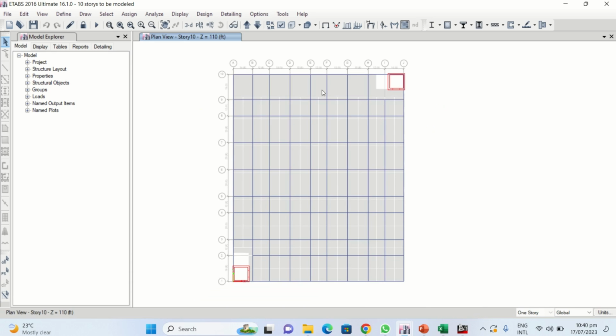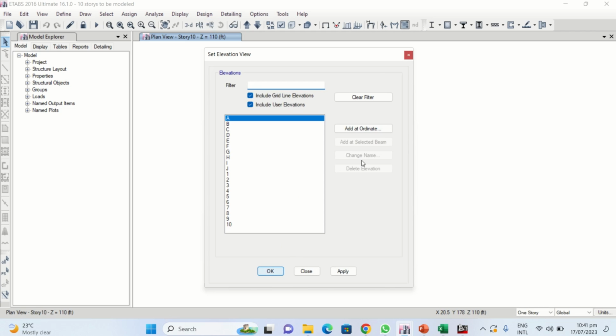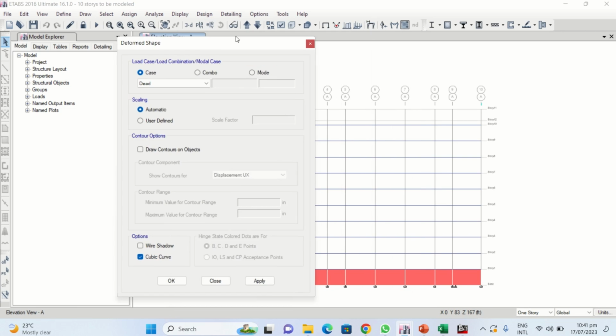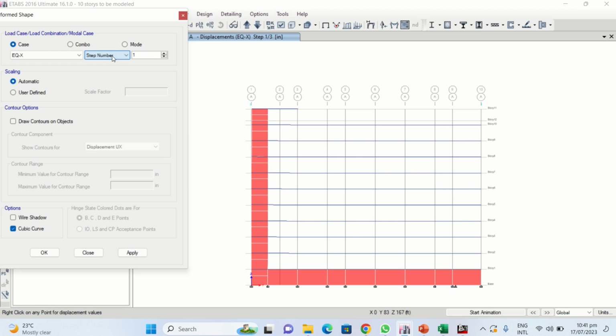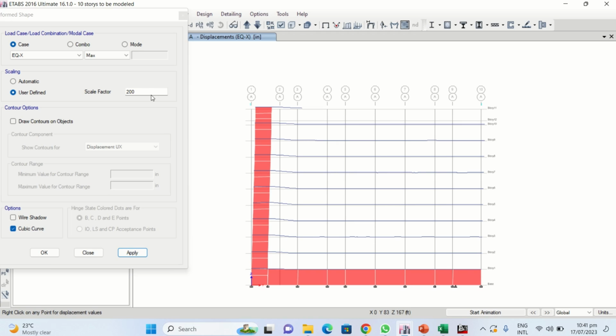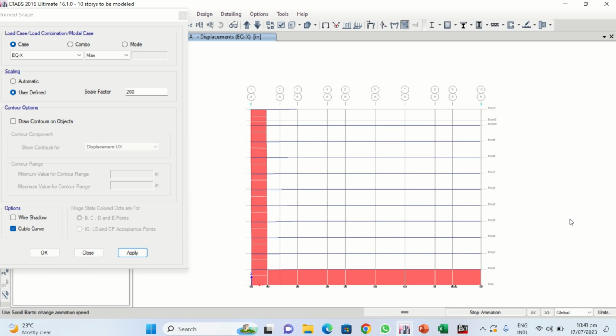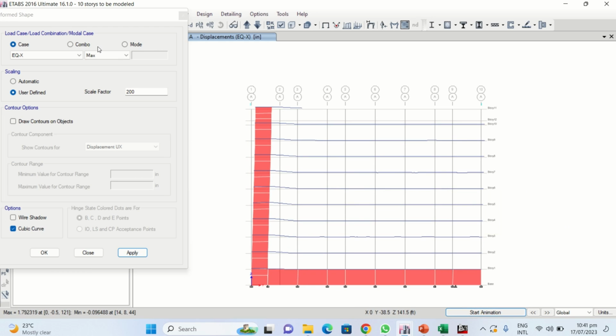So to save time, let me display the deformed shape. Go to the elevation. You can check the deformed shape of your structure for the different cases. For example, for the earthquake, you can check the deformed shape of your system. Take it as a maximum. You can give your own scale factor, and you can run the animation as well. If I run the animation, you can check the deformed shape for the different load cases.